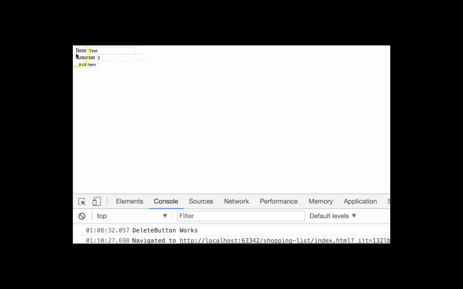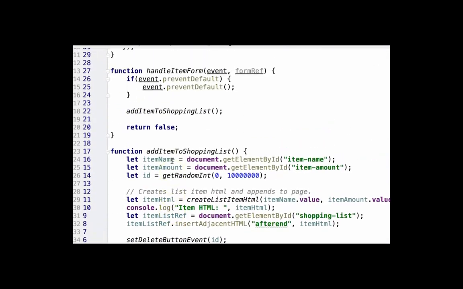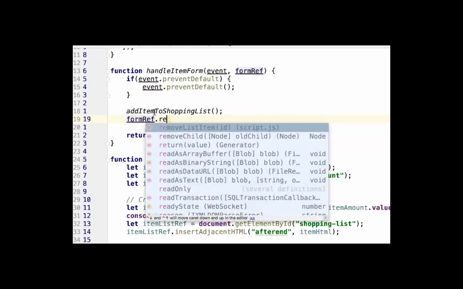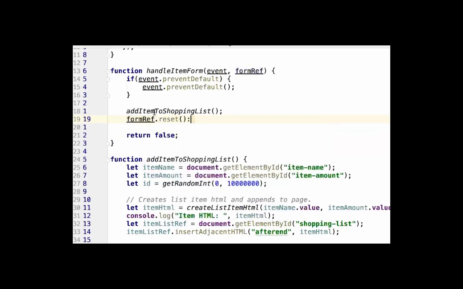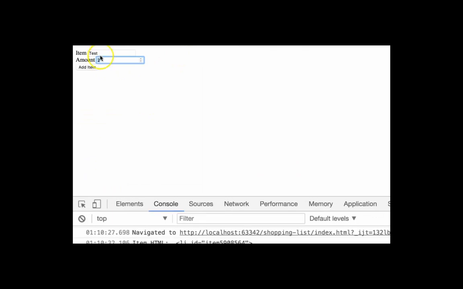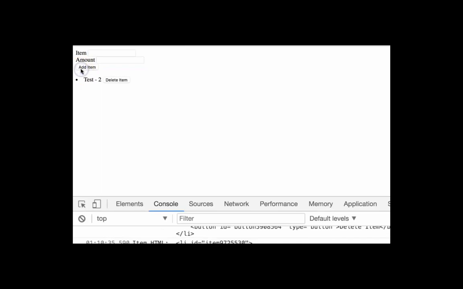Just a little bit of polish that we can add here is that when we submit our form, we still have the previous values. We might not want that. To do that, we can simply use the form ref up here and call the reset function that's built in. And now, the inputs that we put in previously are deleted, and we still get our output. We're still able to delete it.